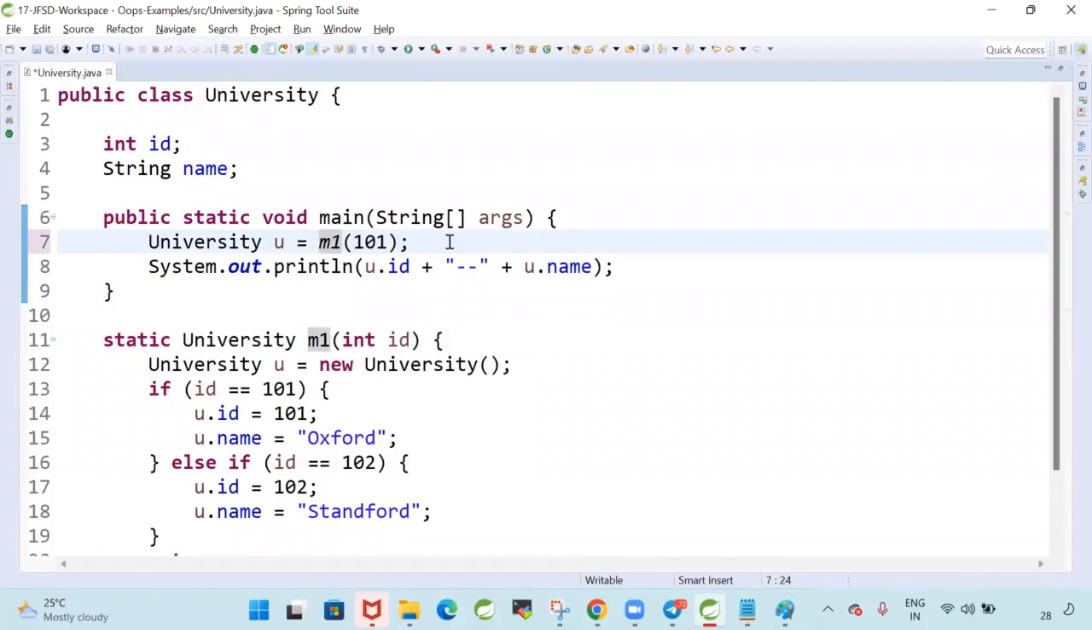When is the class name optional for calling static methods? When the caller method and the calling method are both in the same class, then the class name is optional. Main method and M1 method are both in the same class, so I can directly call the static method. No need to use the class name. Understand? Good.